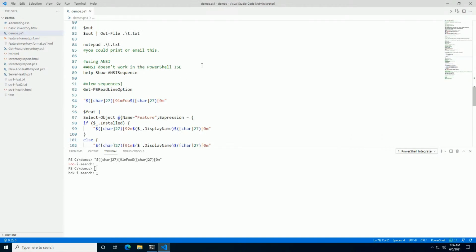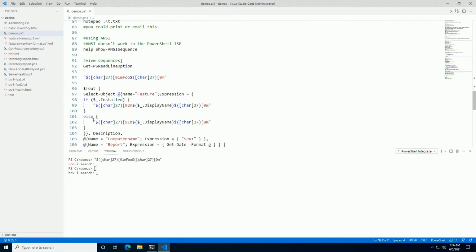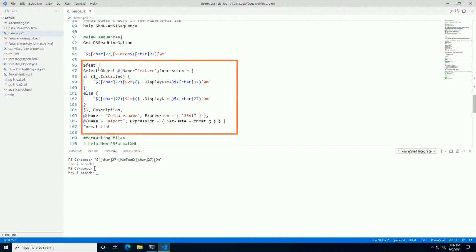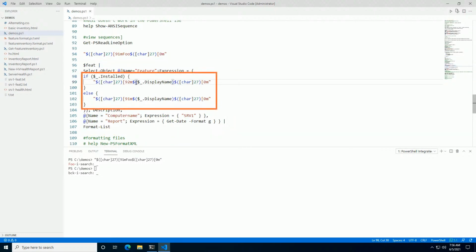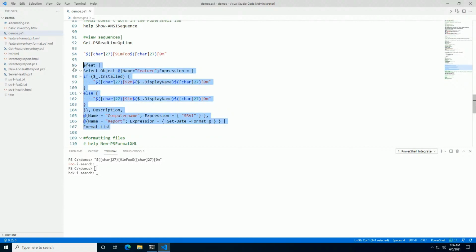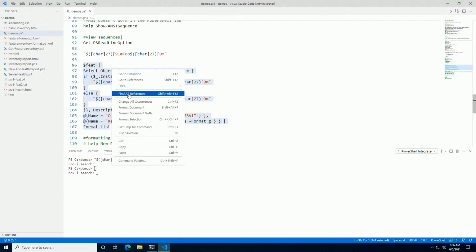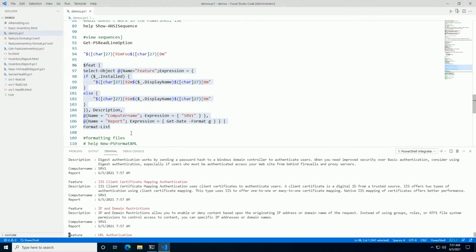So with that, what I could do is something like this. I can take all of my features and pipe them to Select-Object. And I'm just going to create a new string. If it is installed, I'm going to use the display name and color it green. Otherwise, I'll show the display name in red. And then I still have the rest of my output. And I'll send this to Format-List. Let's run that.